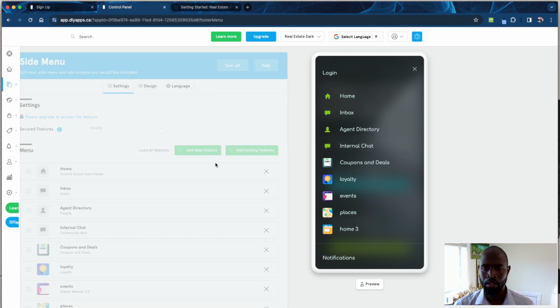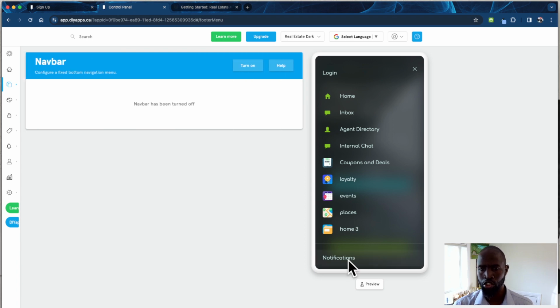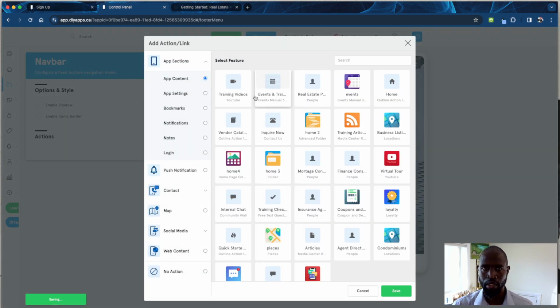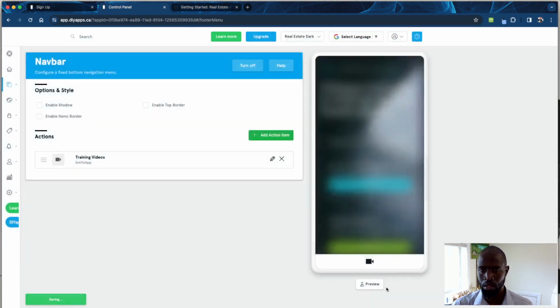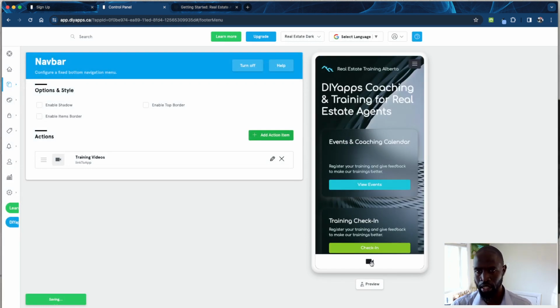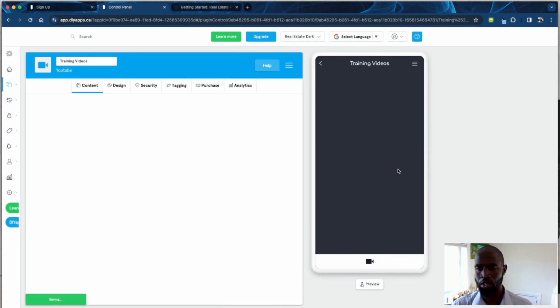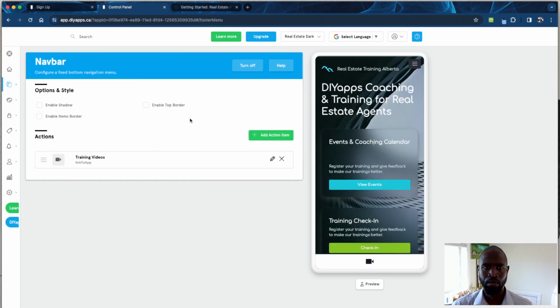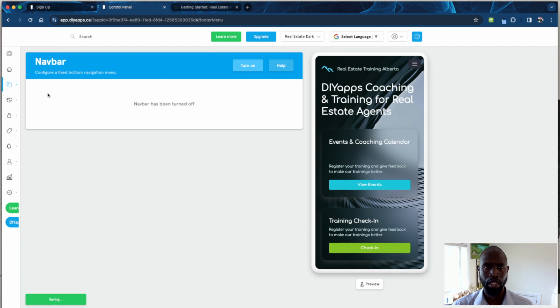Nav bar. The nav bar is at the bottom section here. Right now it's turned off, so we're going to turn it on. And then let's just add one thing. Let's say training videos, and then it will show here. So whenever I click here, it takes me to the training video portion. So that's the nav bar. We don't need it right now, so we turn it off.